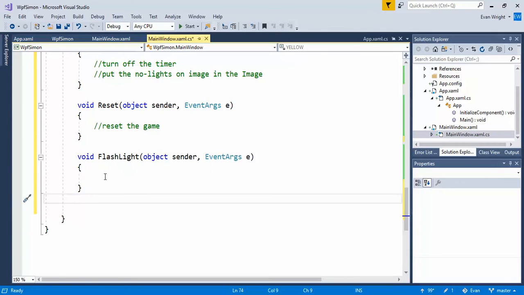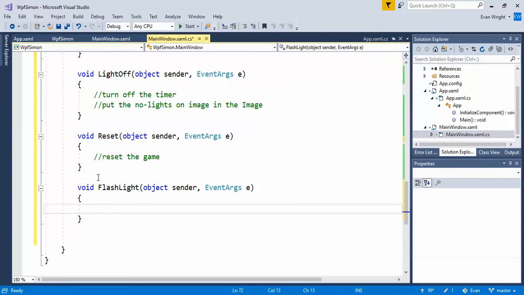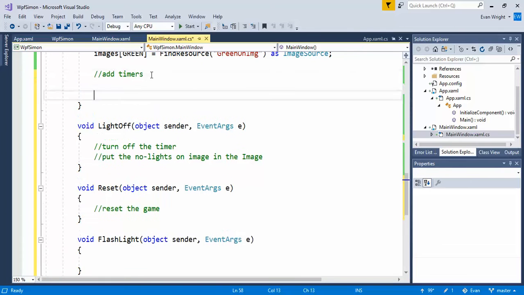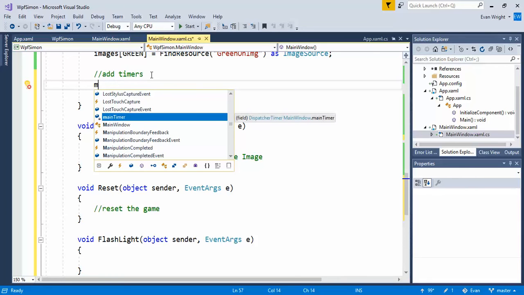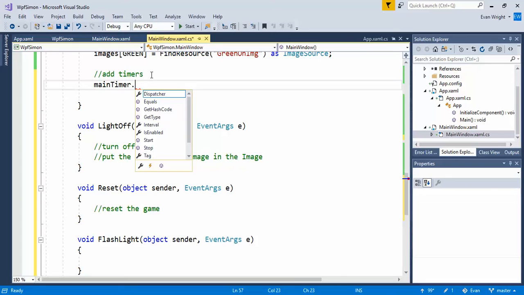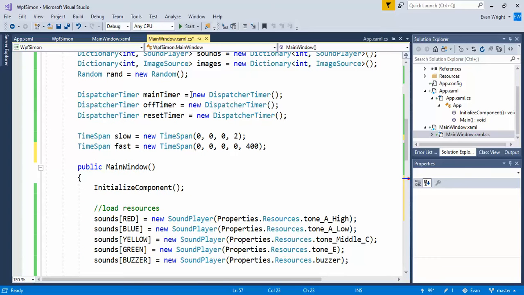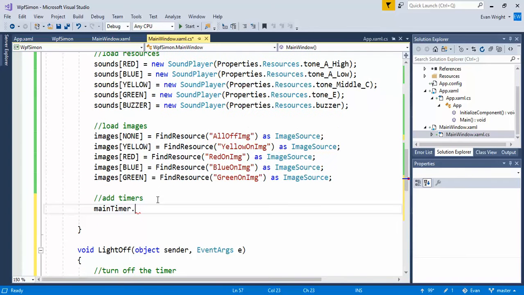So now that I have these functions, we can go make timers that actually call them. We can create our main timer, our reset timer, and our off timer. So let's make our main timer here. We already created the object and initialized it up here. We allocated a new dispatch timer object. Now we can just configure it.